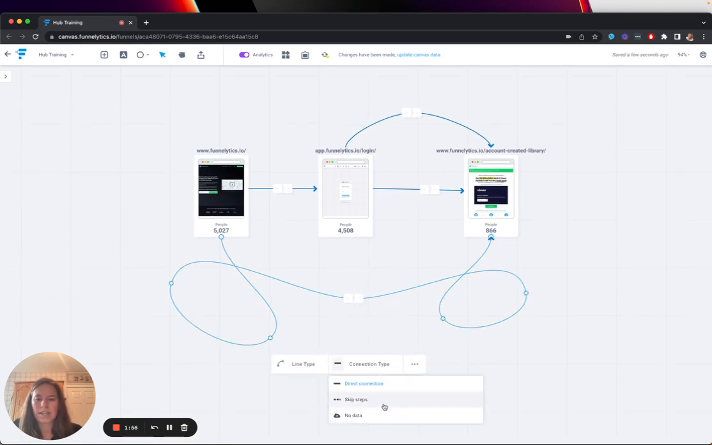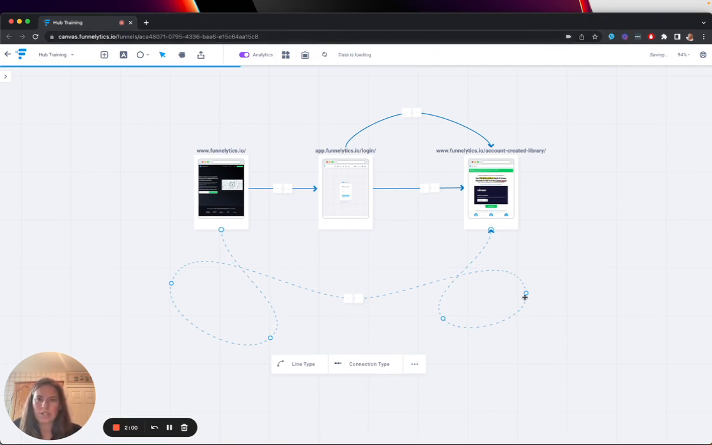And then in order to change line types, for example, you're going to want to click on the line and do skip in between steps. And then once you refresh your analytics, you'll be able to see the data on those lines.